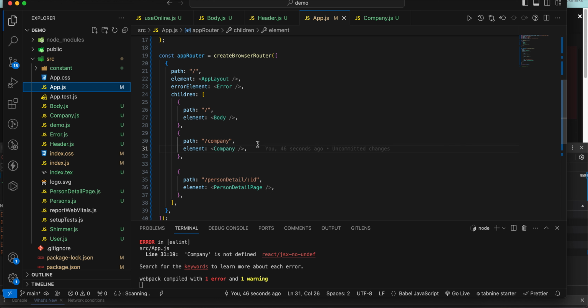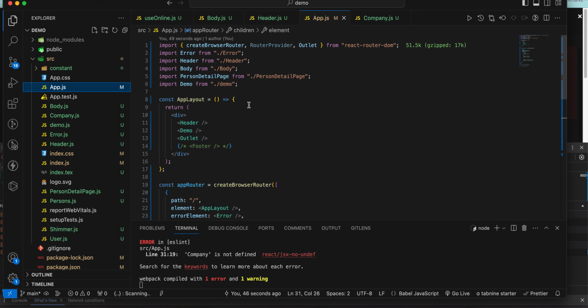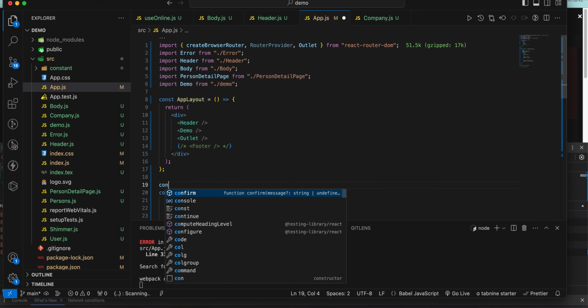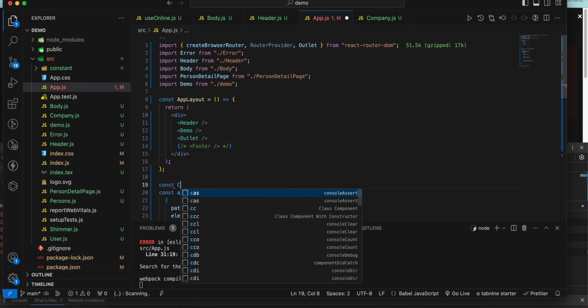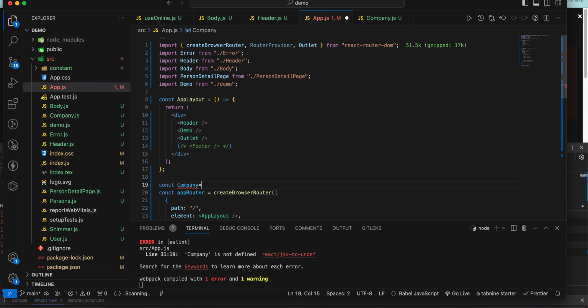This one is the company. We are now going to create that. Let me do it here. const company equal to something we are going to use, called lazy.